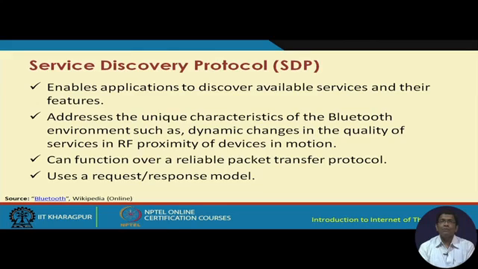Service discovery protocol is very important, because ultimately we are going to use Bluetooth for offering different types of services to different applications. So, some sort of service discovery has to happen. SDP enables applications to discover available services and their features, and it addresses the unique characteristics of the Bluetooth environment, such as dynamic changes in quality of service, RF proximity of devices in motion, and it can function over a reliable packet transfer protocol. SDP uses a service request-response kind of model. A request is sent, a response is received back.